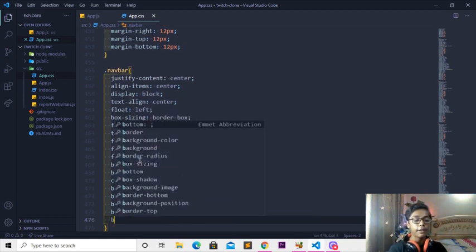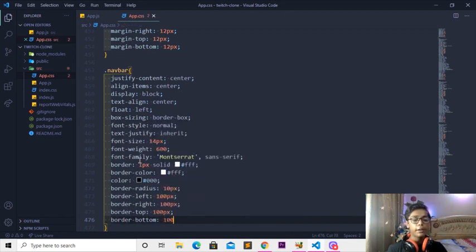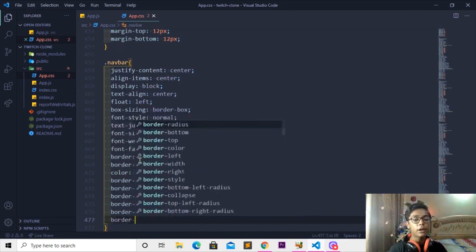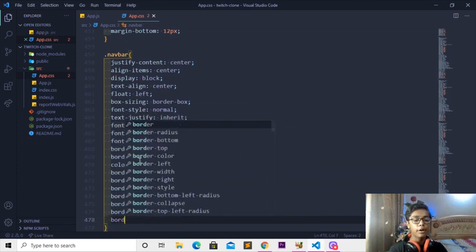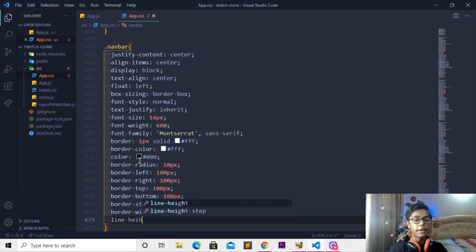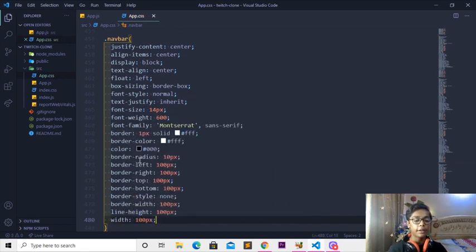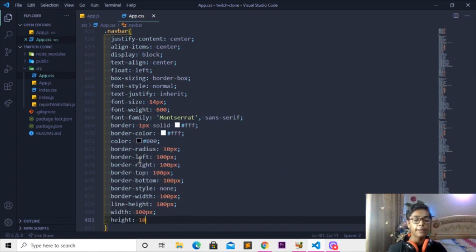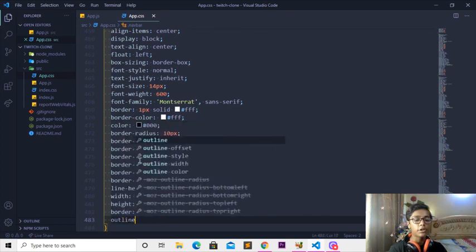So here when you've done with that, I'll be writing border bottom, which should be 100 pixels. So here we have done that. Now I'll be writing border style none, and here I'll be writing border width, which should be 100 pixels. So simply when you've done that, I'll be writing line height, which should be 100 pixel. And when you've done all that, I'll be writing width 100 pixel, height, which should be 100 pixel, and border none, and outline, which will be none.